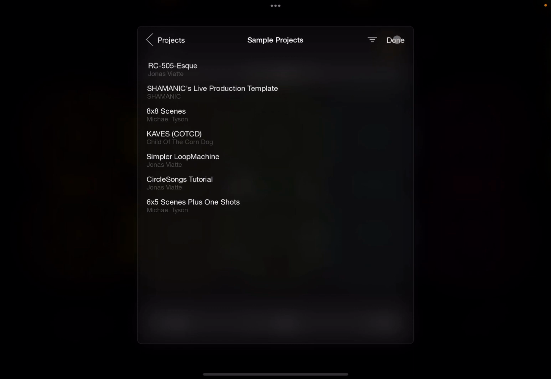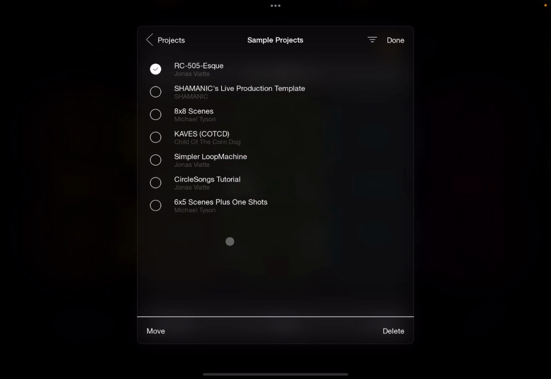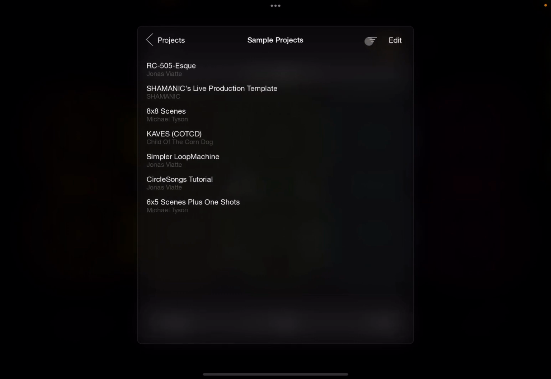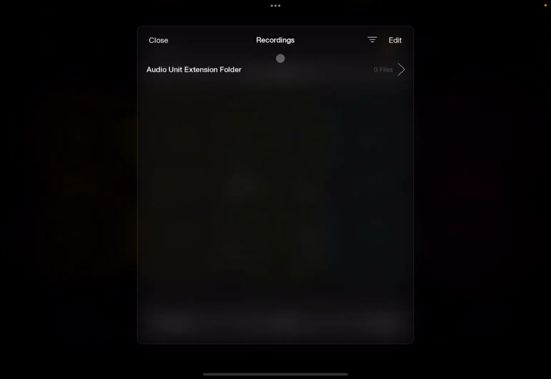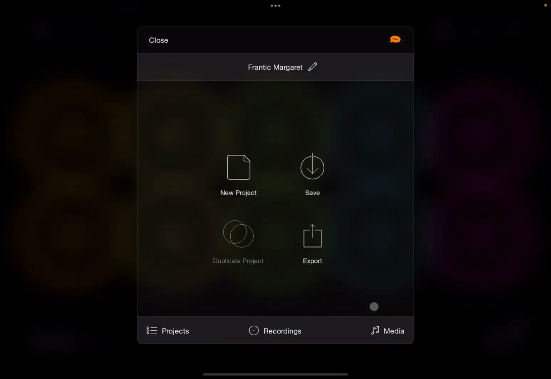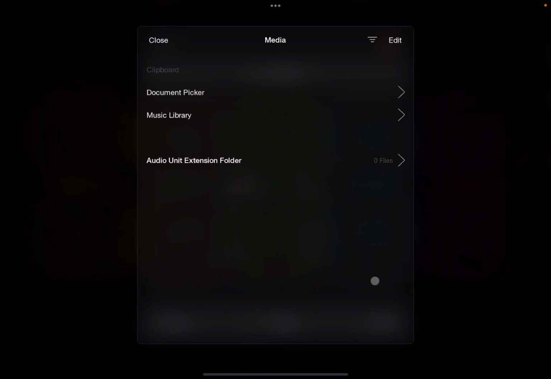So you have an edit button where you can select items, move them and delete them. And you also have the possibility to sort by name and sort by date. That would be true if you go back, for example, to your recordings. Similar interface. This is where you find your recordings, because indeed you can record audio or performances inside Loopy Pro. And additionally, you have access to a media bay as well.